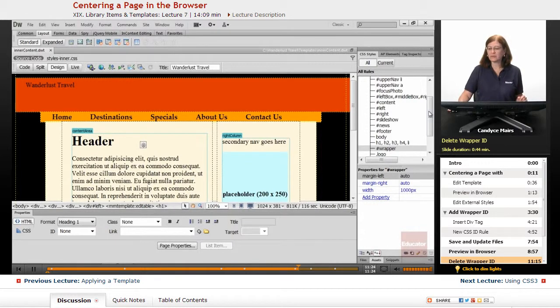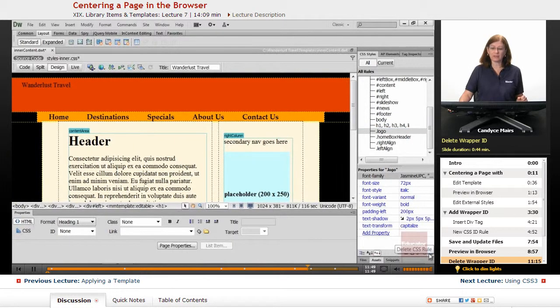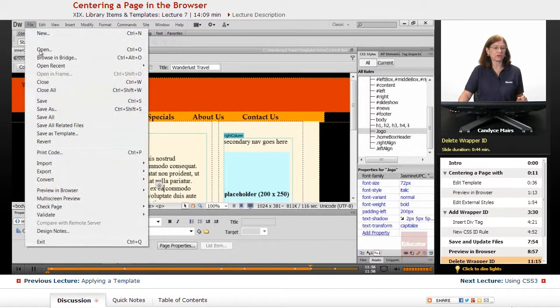So what I'm going to do is delete that wrapper. And the wrapper is right here. I had this rule selected, so it placed it there. Any new rule always goes right below whatever you have selected. I didn't worry about it because I'm not going to use this anyway. Now to delete an ID, I simply select it and click the trash can in the CSS Styles panel, and now you can see my orange bar goes all the way across.